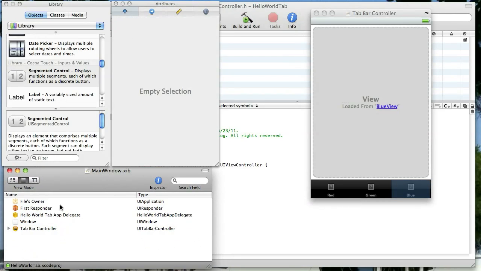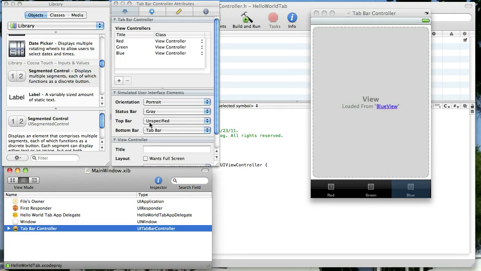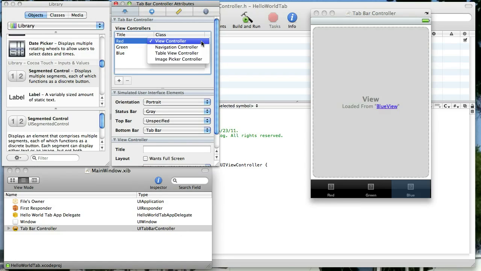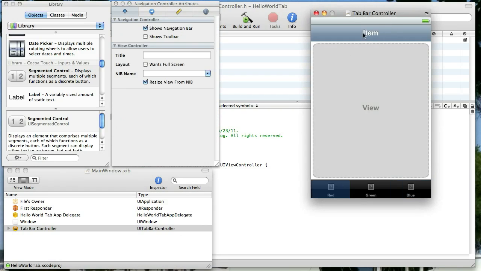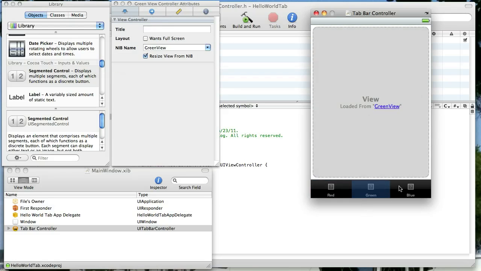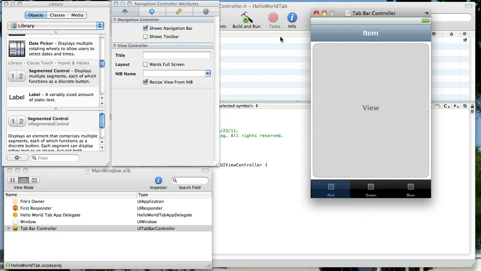and in our document window, let's select Tab Bar Controller, and then go to Attributes Inspector here, and we want to work with our red view, which corresponds to our red tab over here. So we're going to select these little arrows next to the red view, and we're going to select Navigation Controller. Now, if you go ahead and select the tab, the red tab, you see it added this navigation bar where these other tabs don't have it.